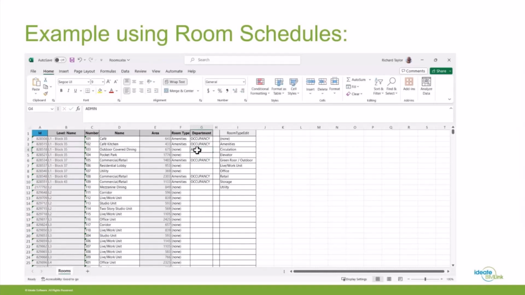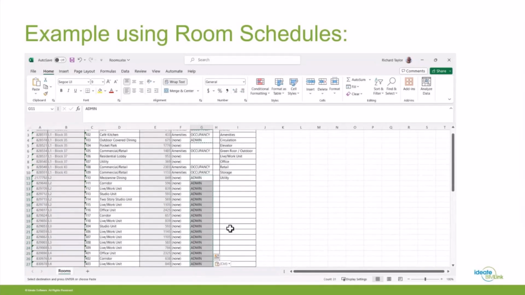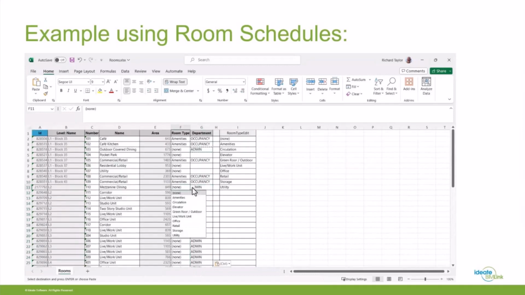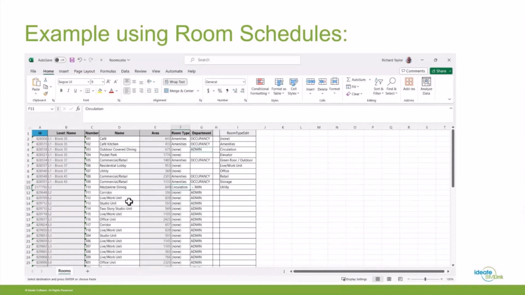I can fill out information, for instance, department values, and I can use the power of Excel to cut and paste information very easily. I can also select on, let's say, the room type. This is where that pull-down menu comes into play, and I can say that I want to maybe copy and paste multiple items here.